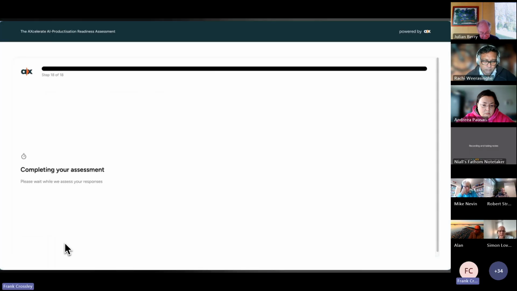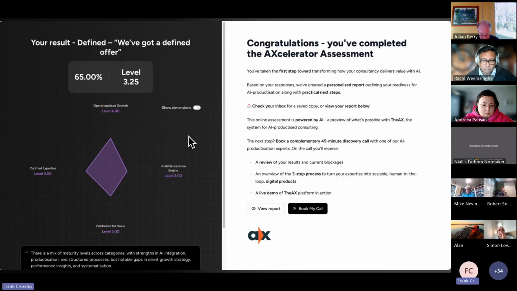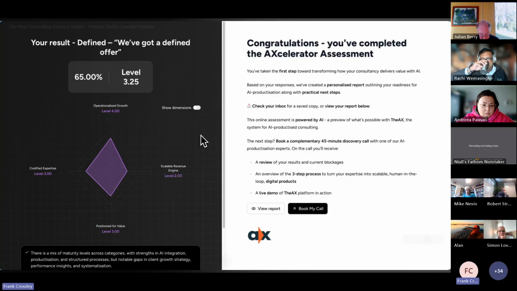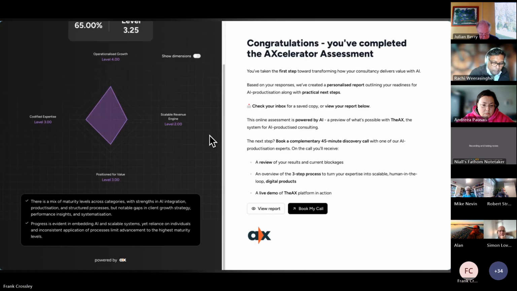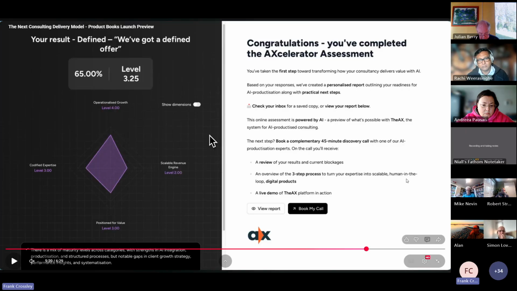So as we come to the end, the analysis will be done and the client is presented here with this analysis that is generated immediately. So we can see the score at the top, which level they got, as well as some suggested improvements and analysis at the category and dimension level. So that is the third step of the process.